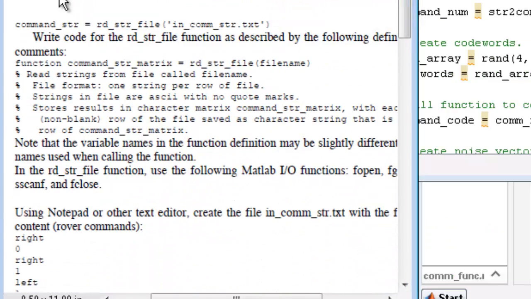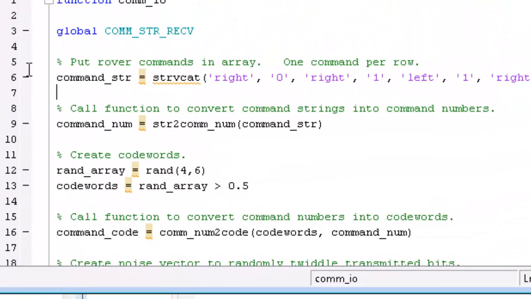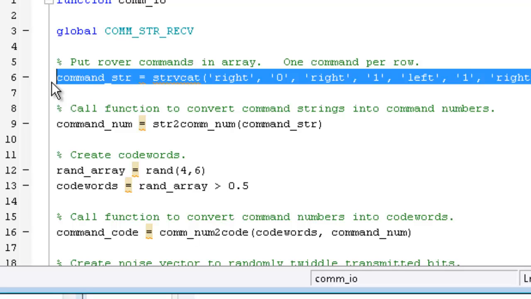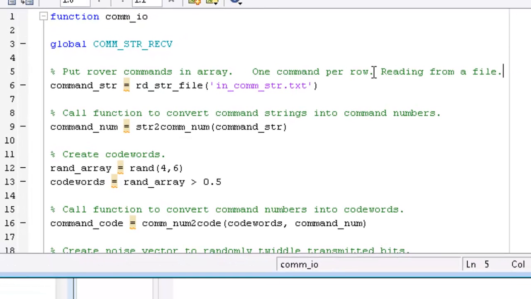You're going to now create a new function, and this function is going to read the input string from the file comstring.txt. So I'm going to replace this command string that actually creates that, and now I'm going to read it from a file instead. Again, it will still have one command per row, but this is going to read it from a file. So down below, we're going to create this function.